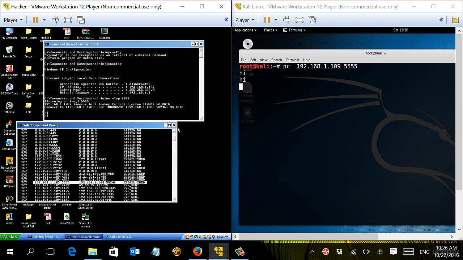I can use Netcat to execute commands remotely on a different machine. So what I want you to know so far is how to use the basic commands of Netcat. And during the upcoming lessons, you will learn how to utilize it in a better way.